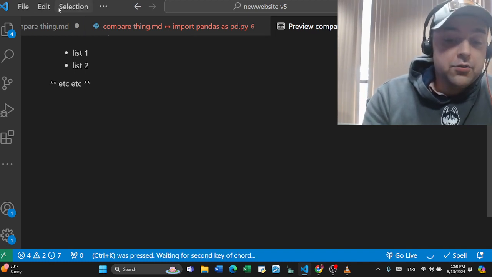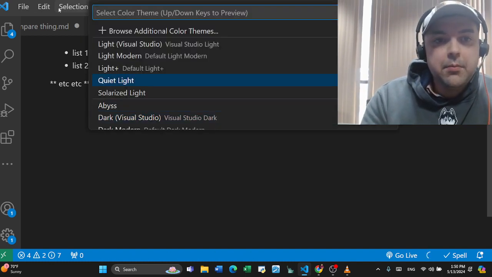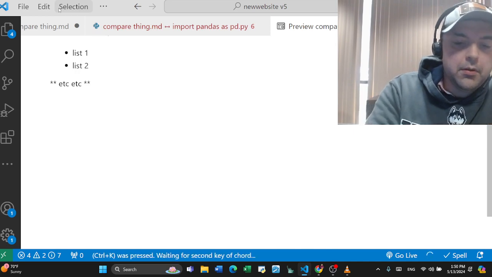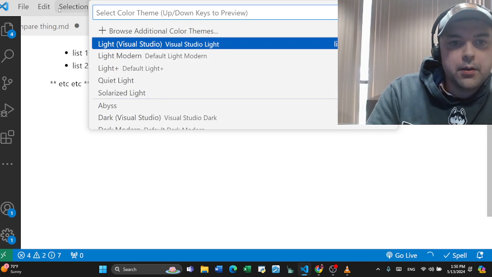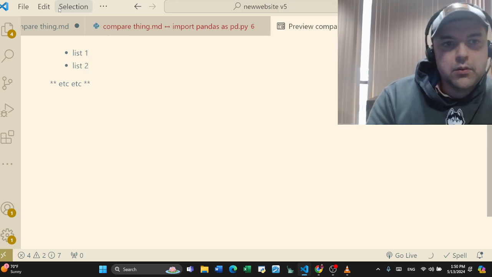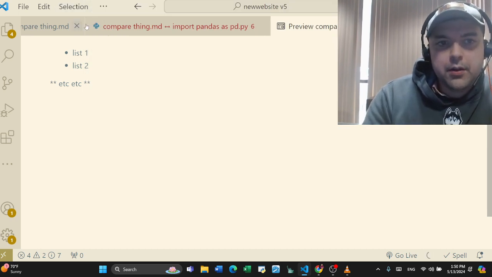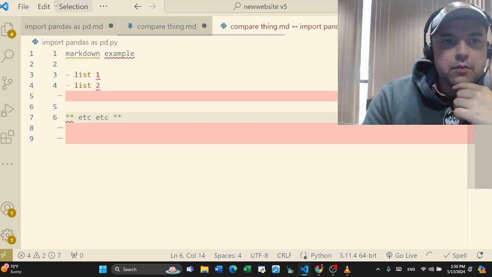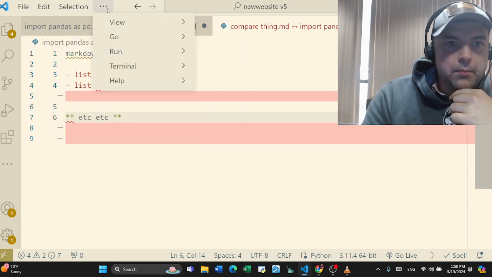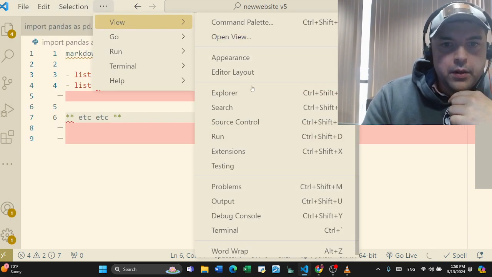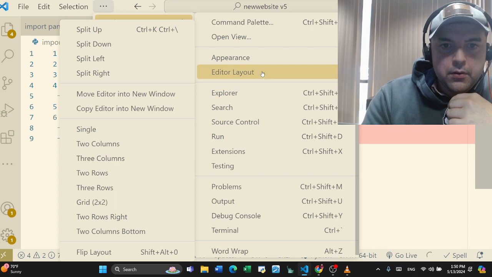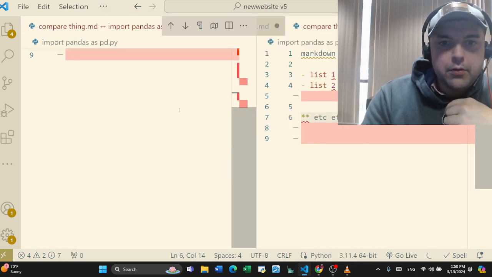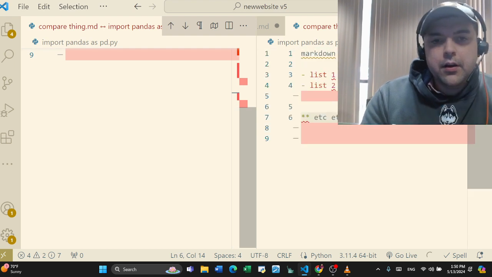Other things, oh yeah, Ctrl+K, Ctrl+T sets the theme. Do you like a light theme? Do you like a dark theme, or classic, or a cool yellow crystal-like theme? Sometimes I like to change around with the view. Like you do split editor layout, split left. Like this, you can run two files at once.